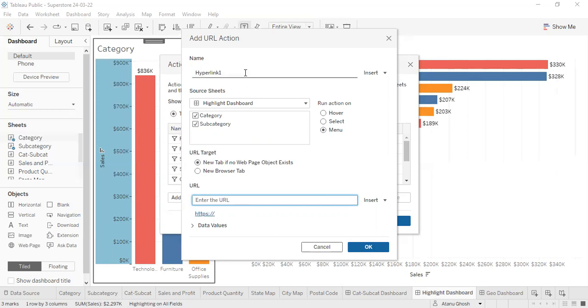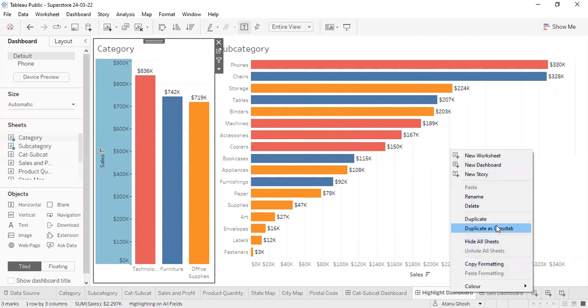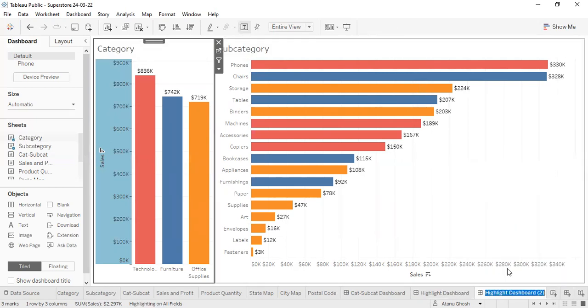So I can just say that, let's say the URL is... actually I should not do it in the same sheet, because if you do it in the same, then it doesn't know what to act upon. So I should always create this in a different sheet. So I can create a new one. Now this is useful only when you want to take somebody to a website for explaining something. I can just duplicate this. So this one, for example, I say URL.